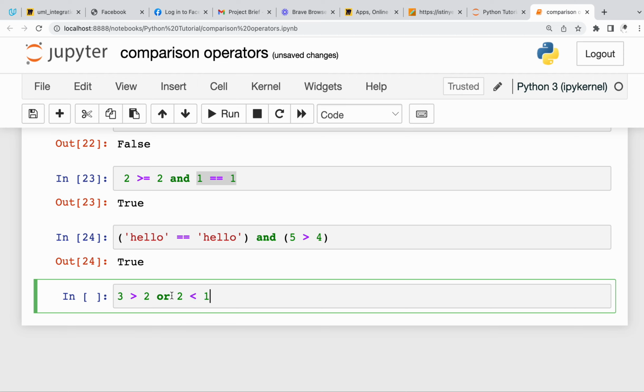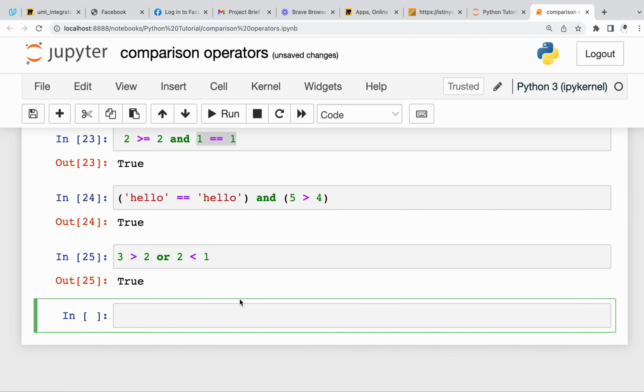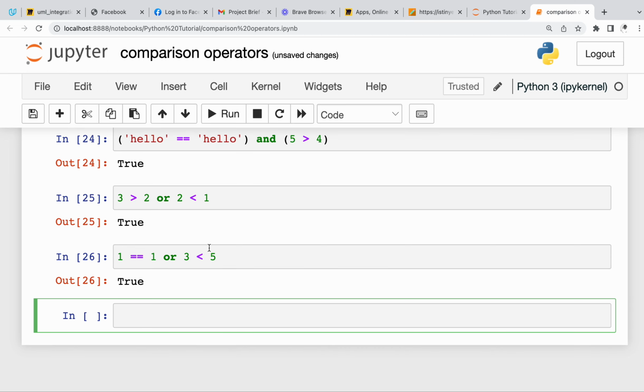If we were using the AND operator here, it would return false, but because it is the OR operator, 3 is greater than 2, and 2 is less than 1. The OR has already found a yes here and a no here, so it's going to be true. True or false is true. Let's run, and of course we'll have true. True or true is also true with the OR operator. So let's do 1 is equal to 1, or 3 is less than 5, which is true. This part is true and this part is true.